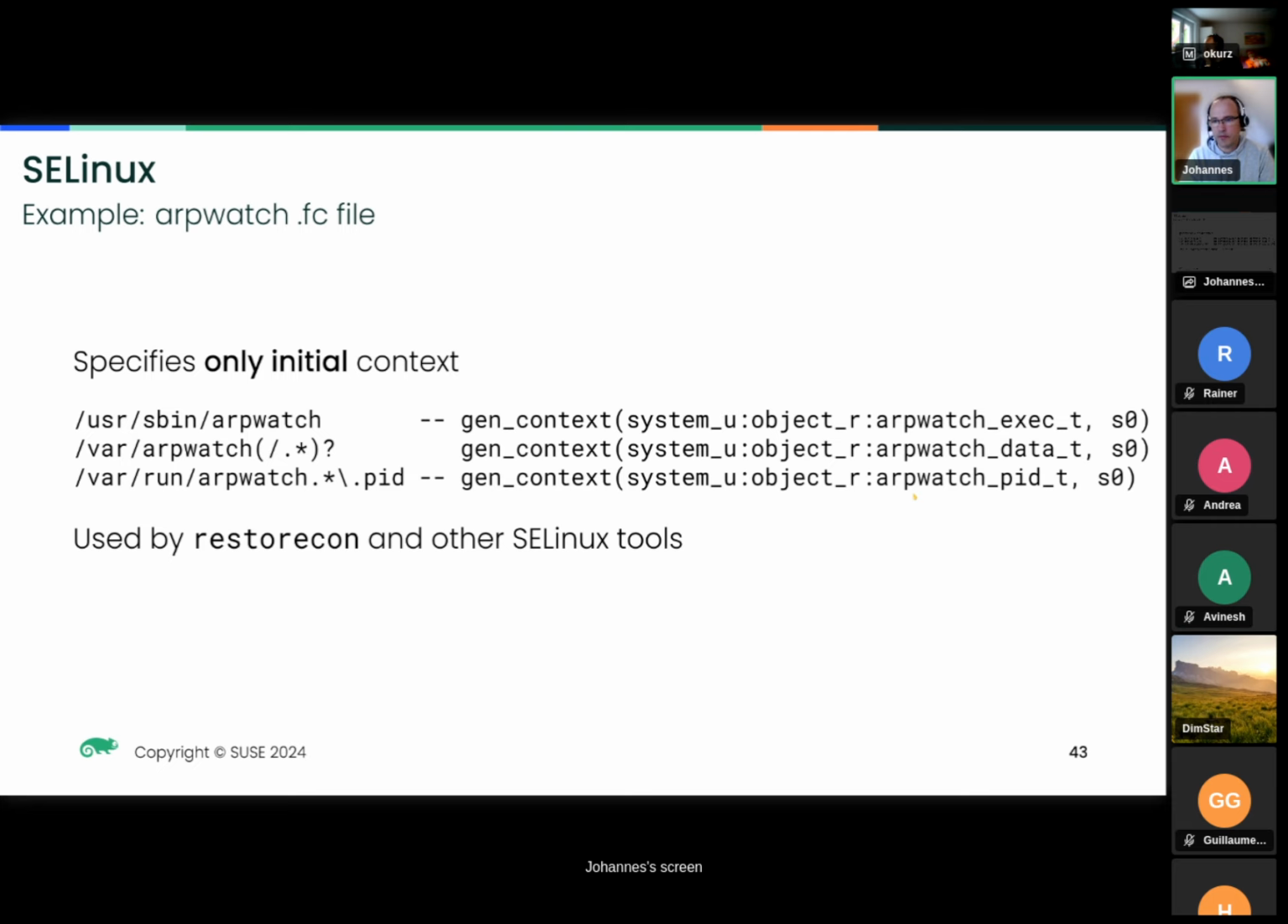And the most important point again here is just the type. So we see the Arpwatch binary that is executed gets the type arpwatch_exec_t. That's what I just mentioned previously. The tool restorecon is the tool that you can use interactively to check your system. We will see an example for that later on.